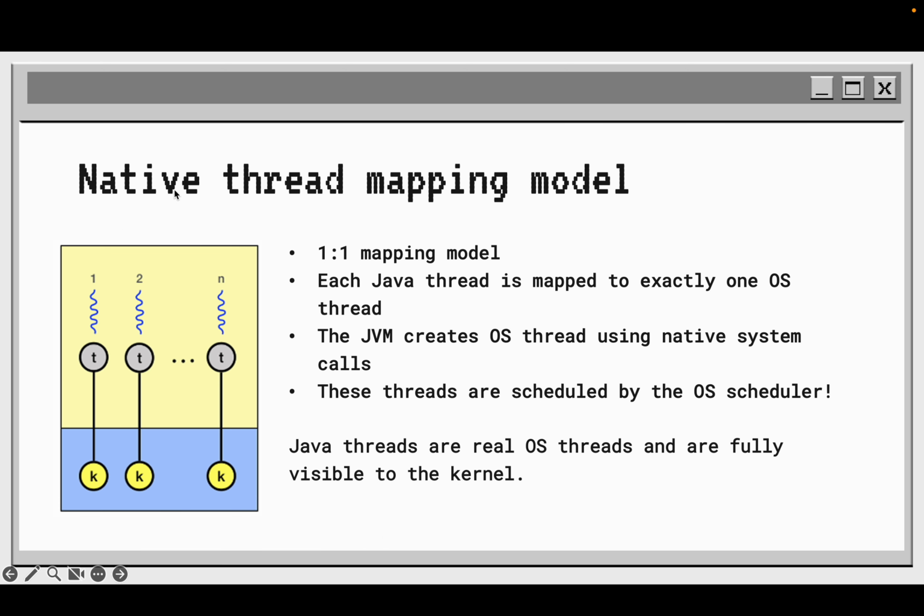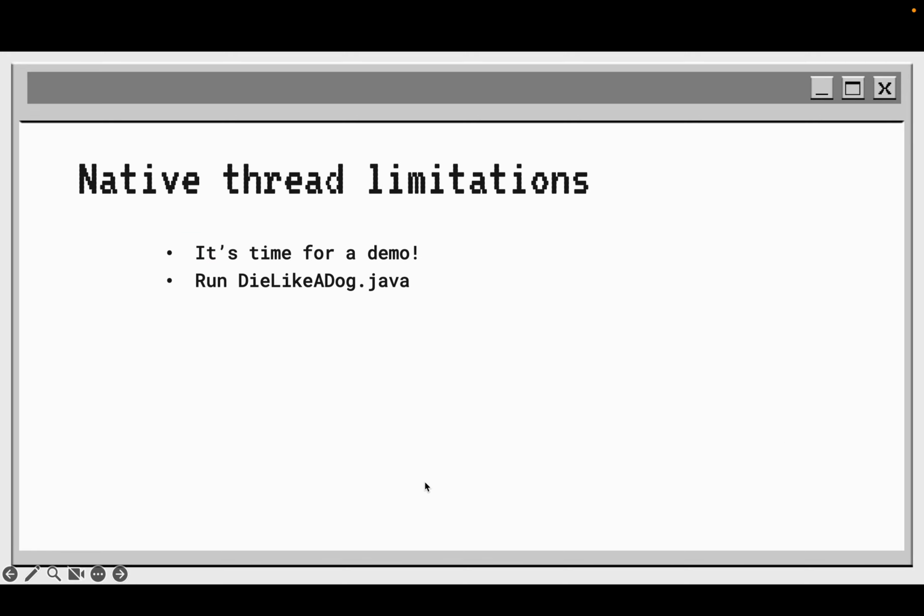Native threads have a one-to-one mapping model. That means that every one thread that we create in Java maps to one thread in the kernel, and that means the JVM creates an OS thread using native system calls, and these threads are actually scheduled by the OS scheduler. So that means these threads are completely real and they are fully visible to the kernel. This has some limitations, as you might have realized until now.